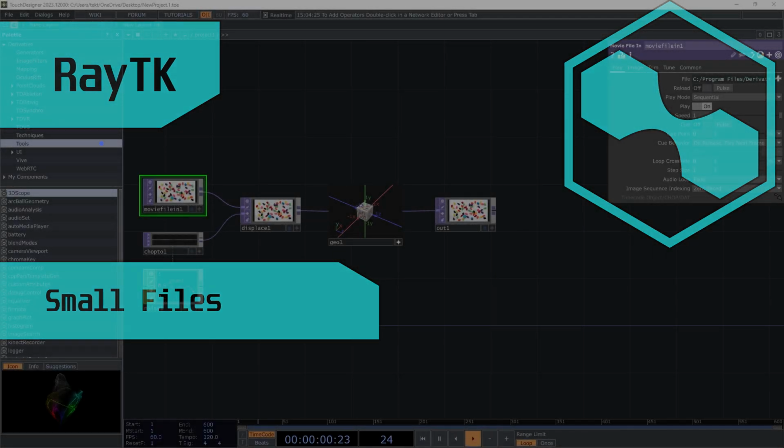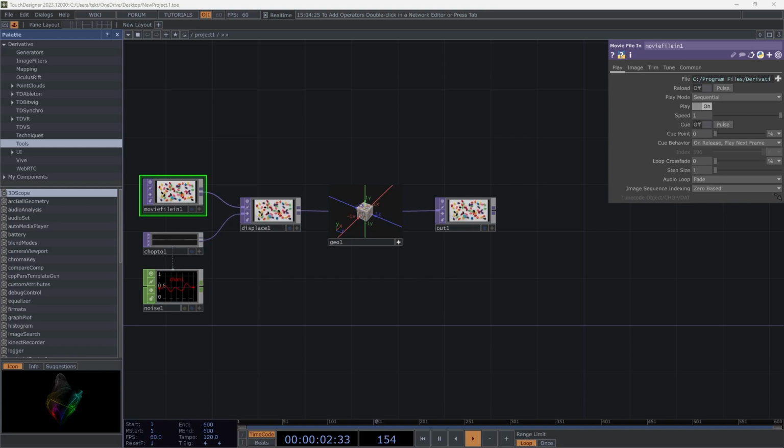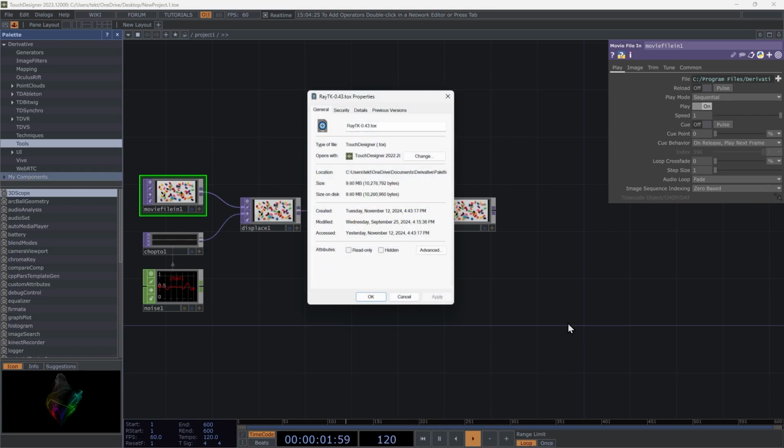In this video, we'll go through a technique to keep your TouchDesigner project files smaller when using RayTK. The main RayTK toolkit tox is big. It's nearly 10 megabytes. And a lot of that is from thumbnail images that are used in the palette, but there are also just a lot of things in there with over 350 operators and a bunch of other stuff.